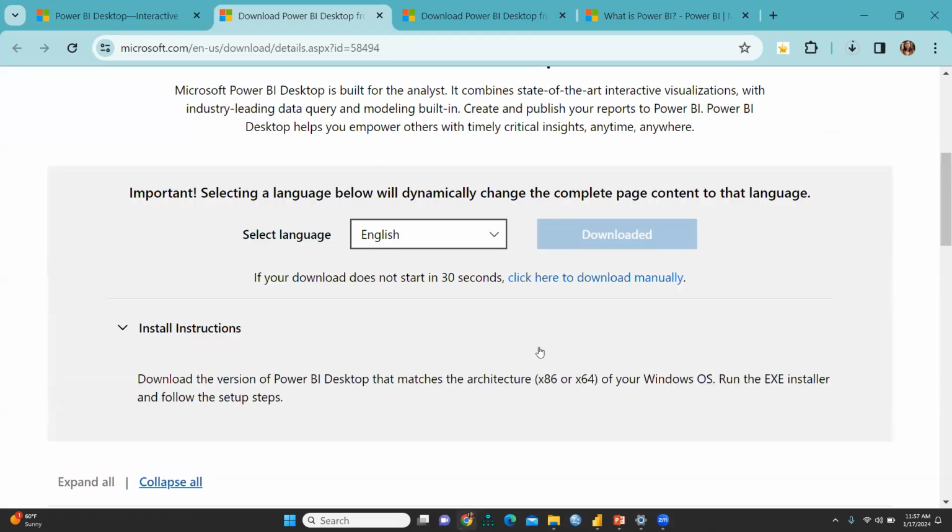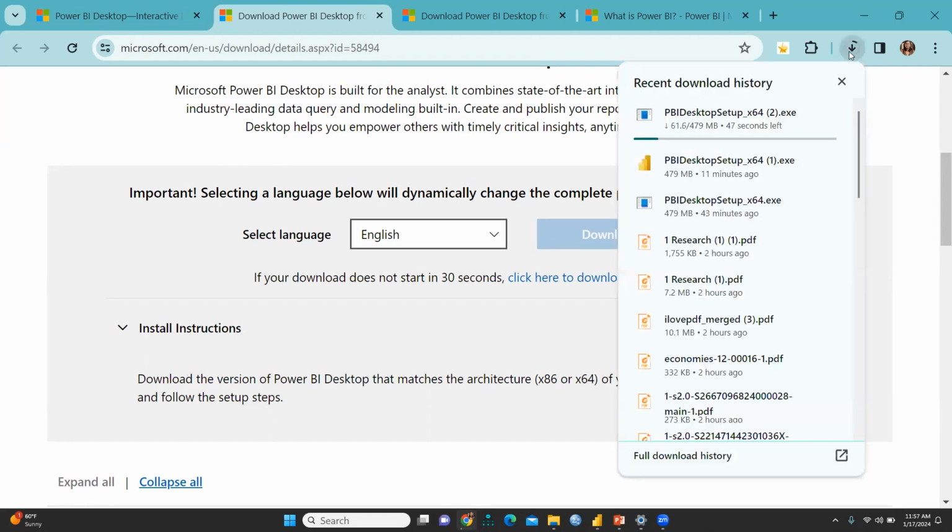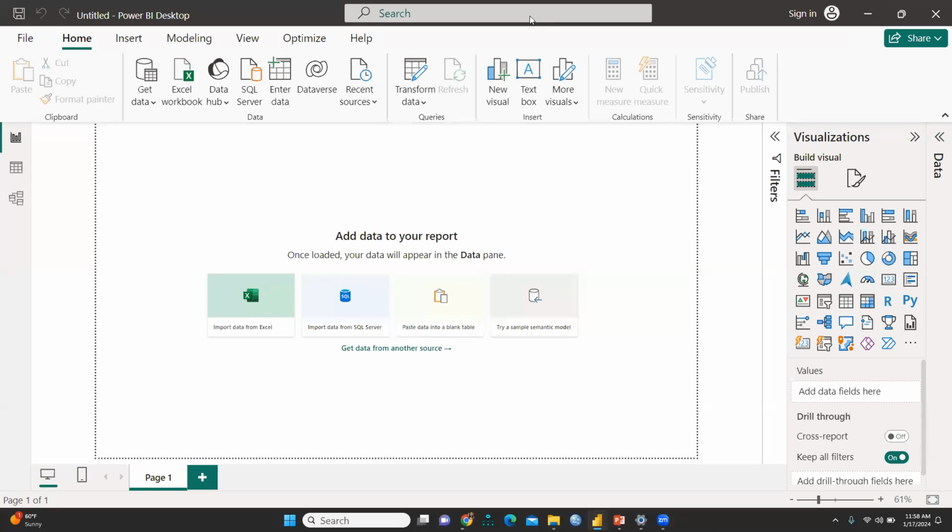The moment you start downloading Power BI, you can see in my download section that it's downloading. Because I had already downloaded and installed it, I'm just showing you this would be the Power BI interface. After that, you can just press next, next, next. Meanwhile, I'm showing you, and then we will start analysis through this Power BI visualization.